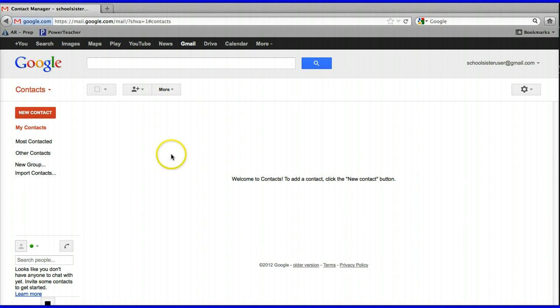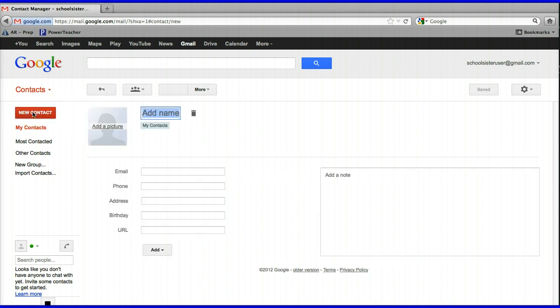It's kind of like an inbox. And you'll notice that I have several different choices here. I've got a new contact, my contacts, most contacted, other contacts, a new group, or I can import contacts. For those that might want to import contacts, I'd be happy to walk you through that. I don't think I'm going to make a video on it because for most people's purposes, you'll probably just be able to add your contacts by hand. So to add a new contact, I'm going to click on New Contact.